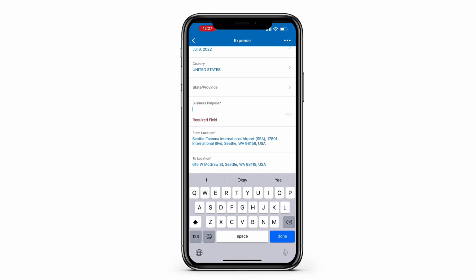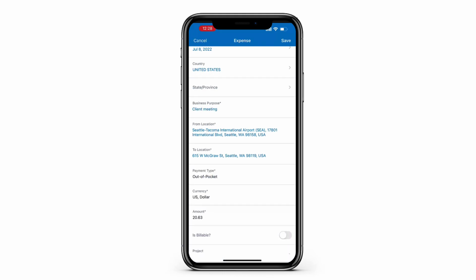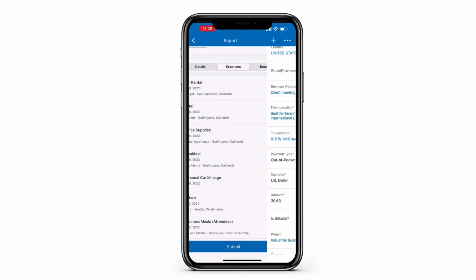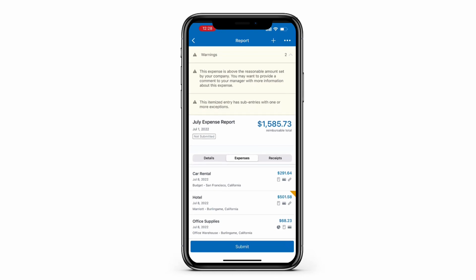So to resolve this out of policy booking here for my personal car mileage, I may say it was for a client meeting. And as soon as I figure out and fill out that business purpose, I can click save, and it will then resolve that out of policy exception for me as the end user, allowing me then to fully submit this expense report. So now you can see I only have 2 warnings left. I took care of that out of policy mileage business purpose that I had not filled out prior.